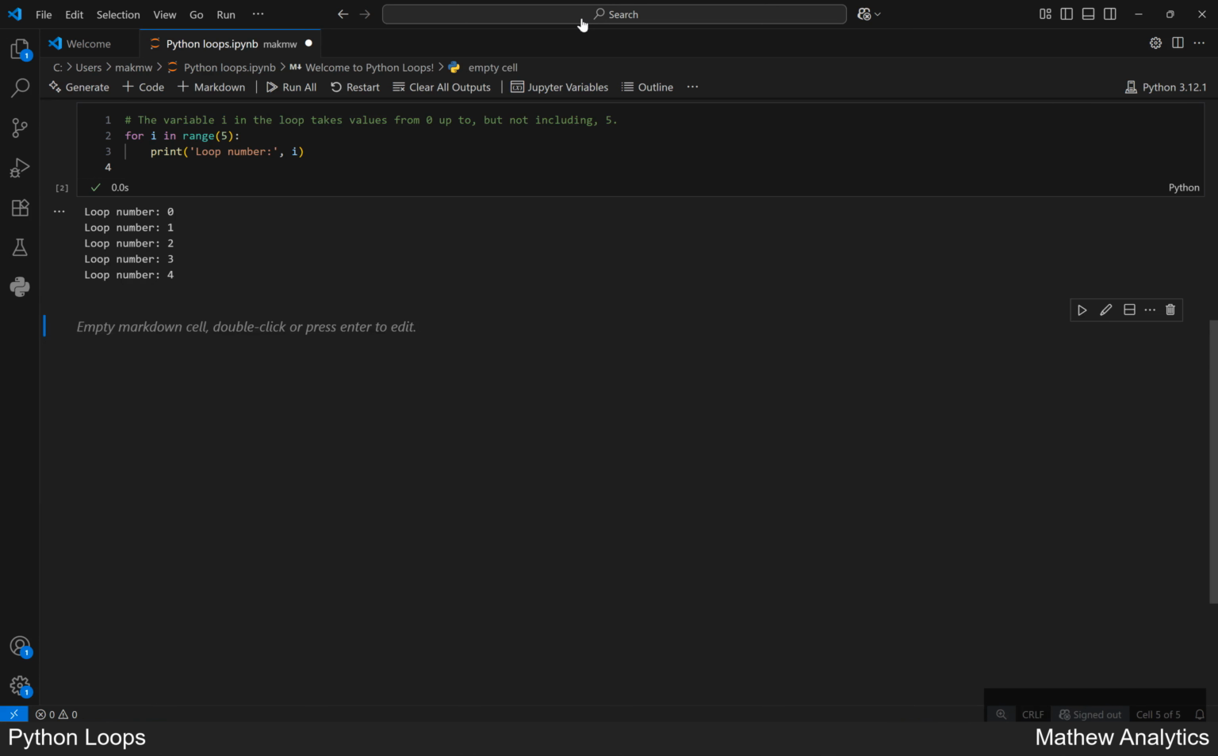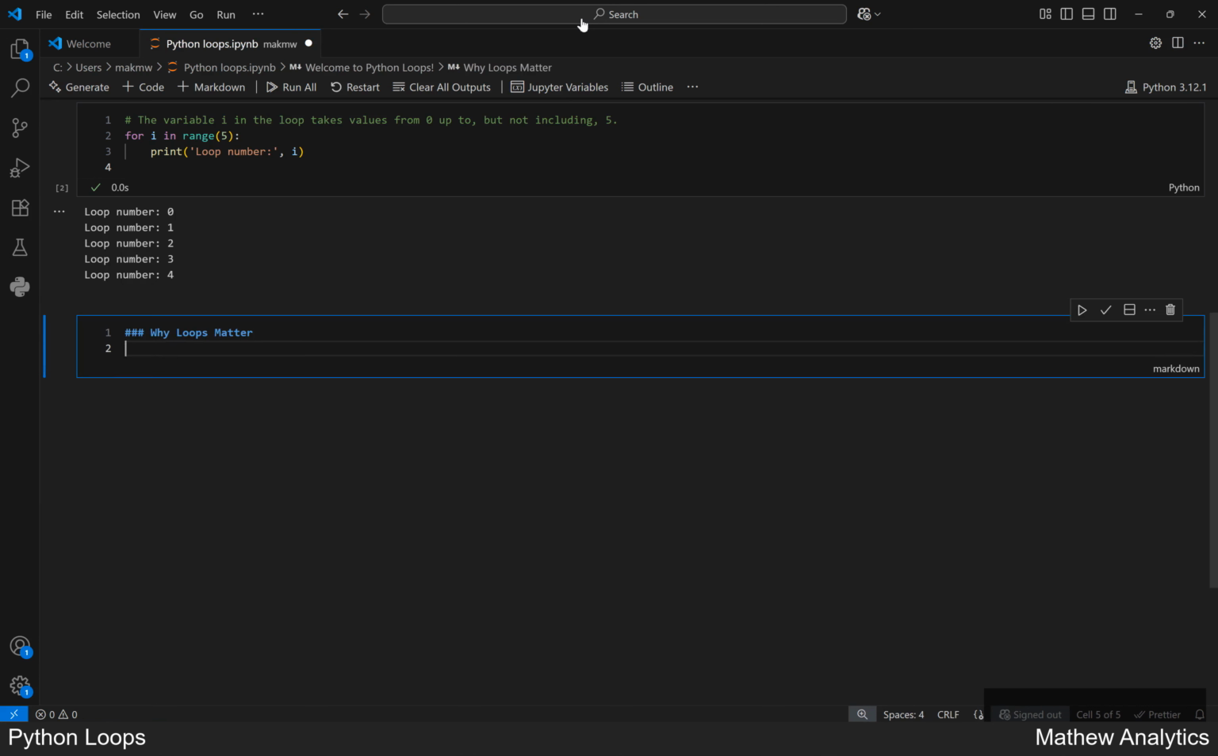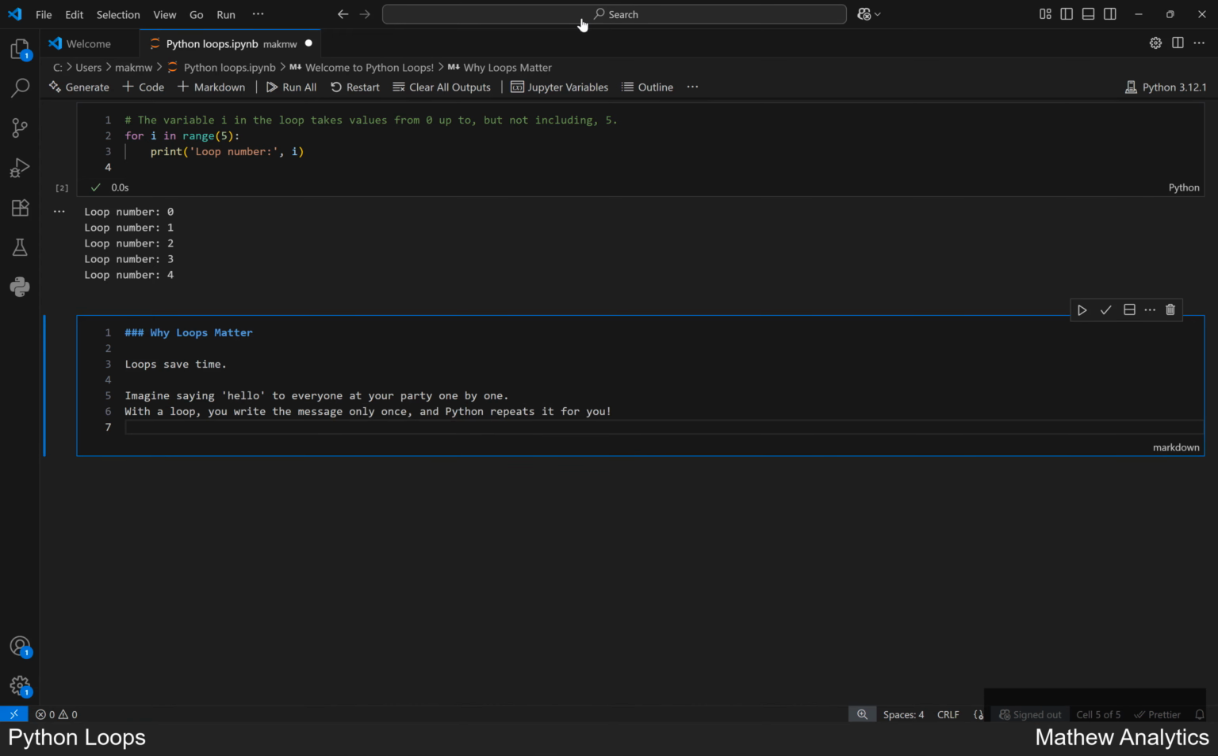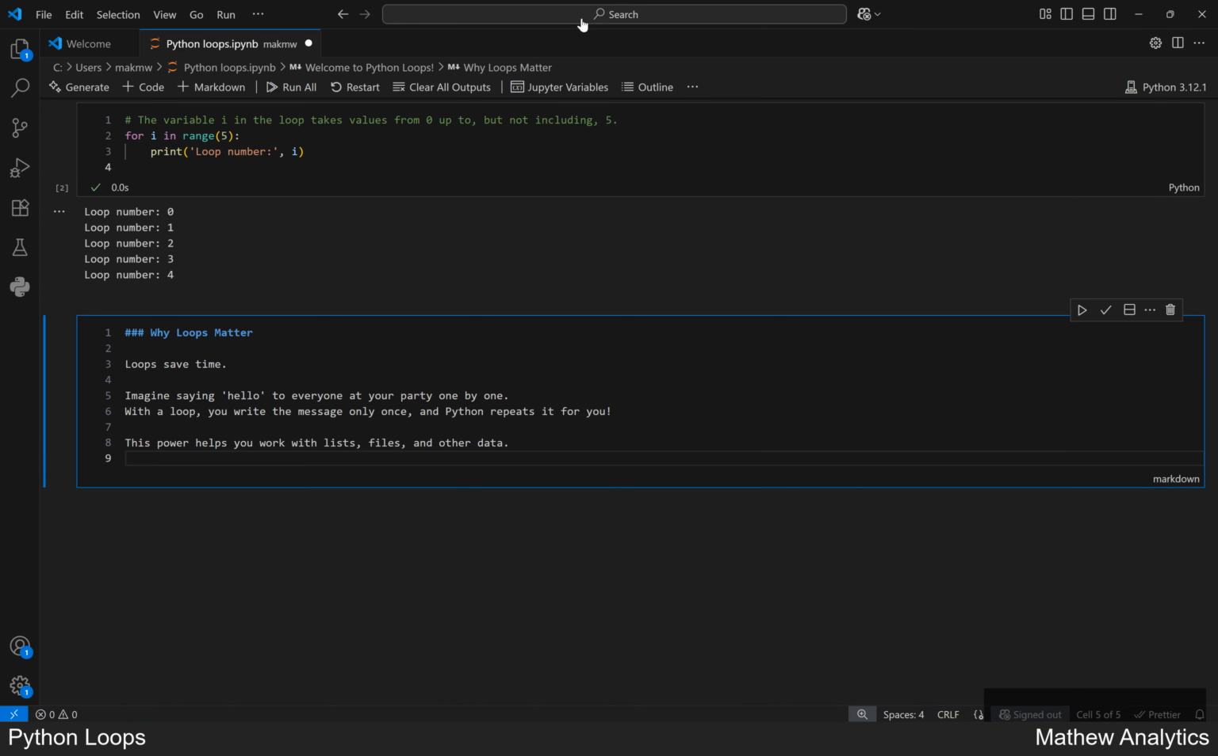Why loops matter? Loops save time. Imagine saying hello to everyone at your party one by one. With a loop, you write the message only once, and Python repeats it for you. This power helps you work with lists, files, and other data. Running the cell now.